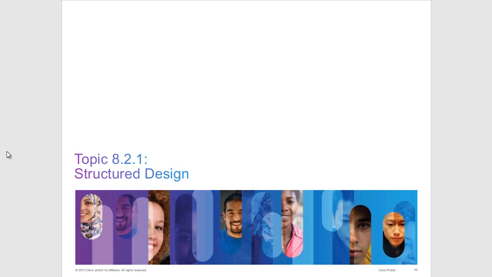So the last little bit we got here, we've talked about subnetting the fourth octet, third octet, variable length subnet masking. We've seen how that works. So we have structured design of your networks, what things to consider.